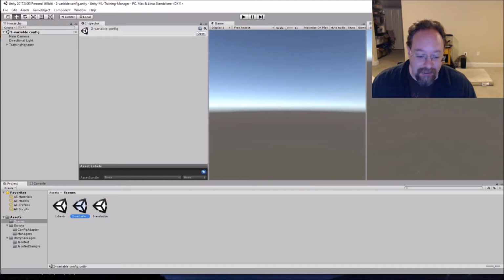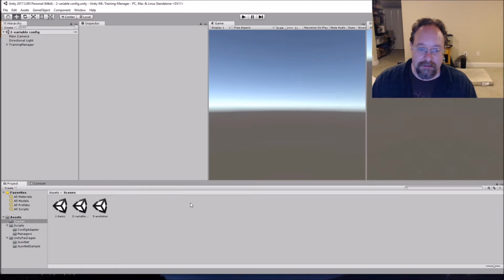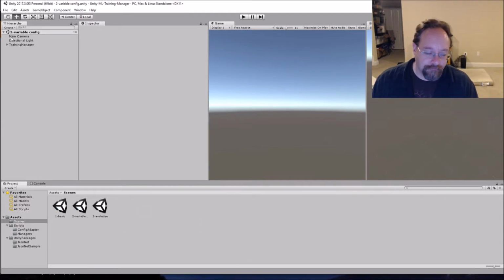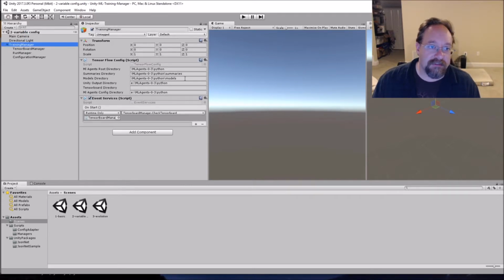So the question is how do you get it set up? And it's not that bad. So what you do is, again, we have the new GitHub for the automation project, and you'll come down here to the variable config.unity scene, open that up, and again, ignore the camera and the light, come to the training manager. This needs to be set up to your computer's configuration. I run the Python stuff off of my E drive, and then I have different model directories and everything. So you need to change this so that the configuration is appropriate for your computer.